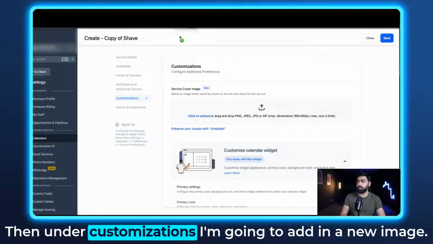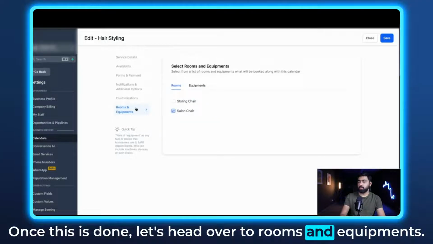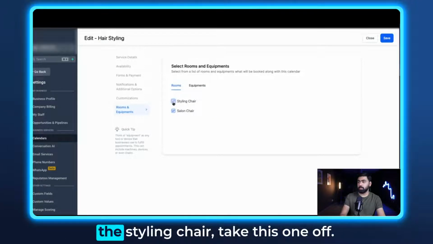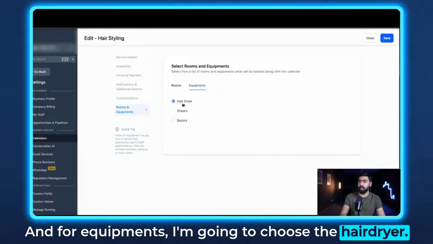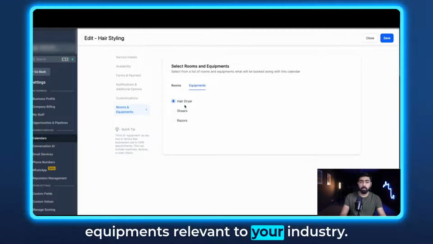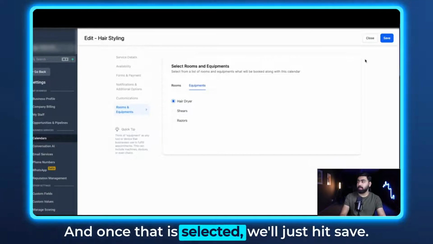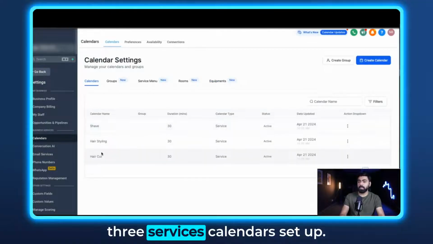Then under customizations, I'm going to add in a new image. Once this is done, let's head over to rooms and equipments. For this one, we're going to choose the styling chair, take this one off. And for equipments, I'm going to choose the hair dryer. Now I added this at the back end. Of course, you can add in some more equipments relevant to your industry. And once that is selected, we'll just hit save. Now you can see that we have 3 services calendars set up.